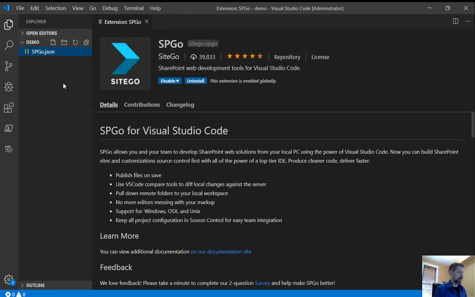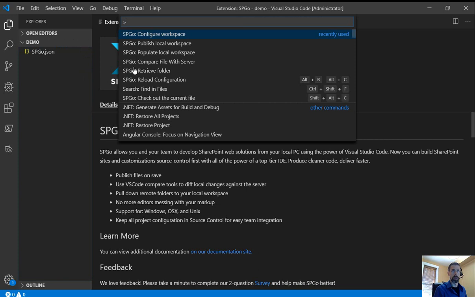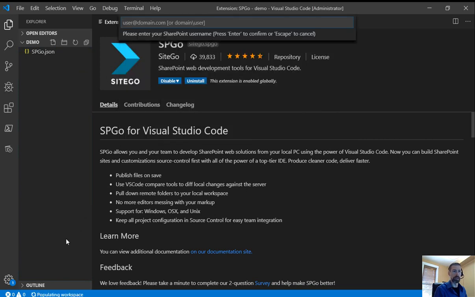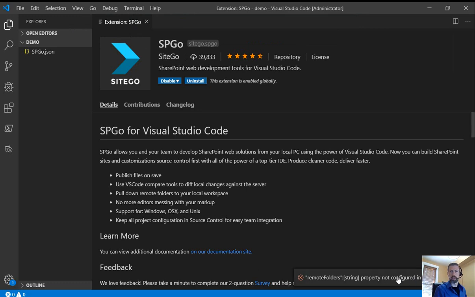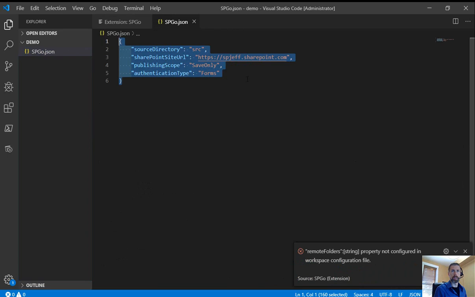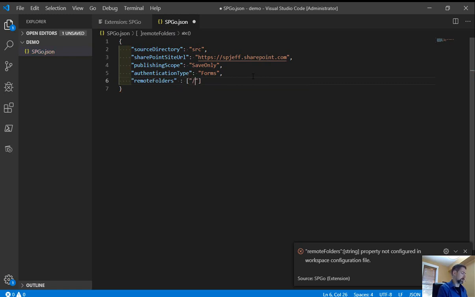Very good. And if we go over here to F1 and populate local workspace, it's going to want authentication for us to log in the first time. So we can go ahead and take care of that. After logging in, we see remote folders property not configured in workspace. All right, fair enough. So we can go ahead and add remote folders and put one in here. Maybe site assets is a good place to begin.